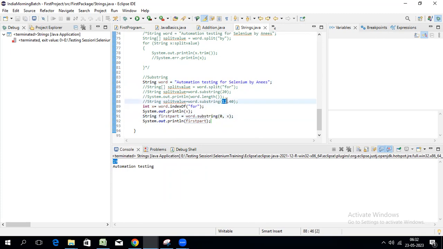I'm telling where it has to begin and where it has to end. Yes or no? You're getting my point. In substring, there are two methods: starting point and ending point. Taking far as X, I'm telling for this word, get the index of far and save that value here. So the X value will be 19 here.